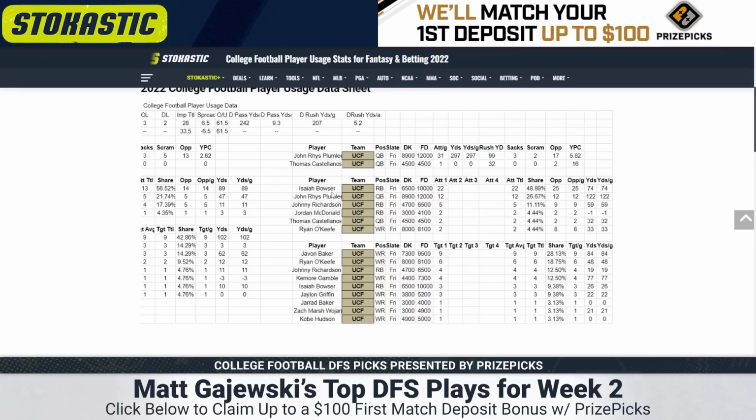At running back, Isaiah Bowser surprisingly handled a bell cow workload over Johnny Richardson. He had 25 touches, 22 carries, 3 targets. All of those came before the third quarter ended. This guy did not touch the ball in the fourth quarter. These are all pre-fourth quarter touches. That's an immense workload for Bowser.